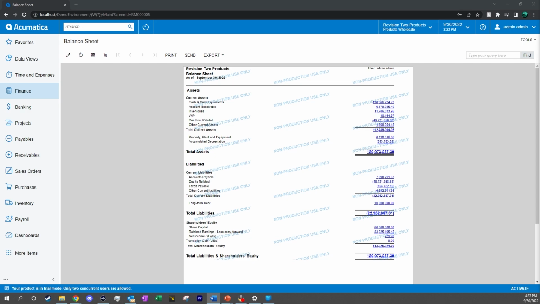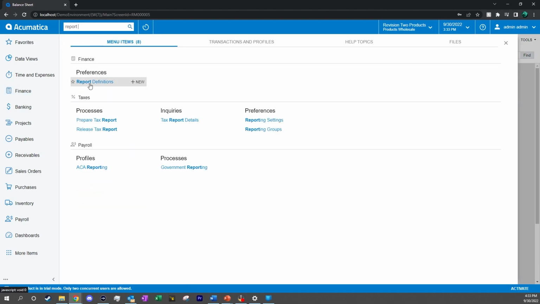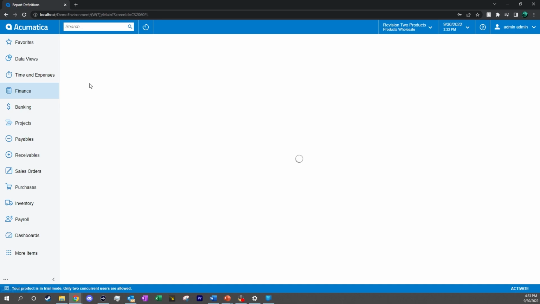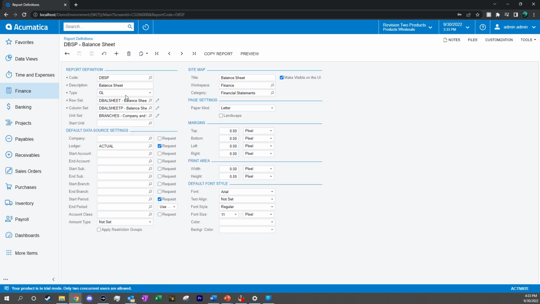Now, as an example of our report designer, I can navigate to the report definitions screen. From here, I can select the report that I would like to change, so we're going to do the balance sheet. From here, we can define row sets, column sets, copy reports, copy rows and columns, and use them to create new reports. In this example, I will change my unit set from branches to products, and hit save.